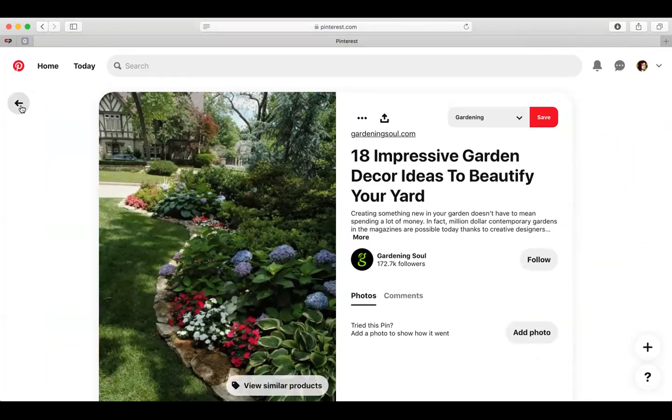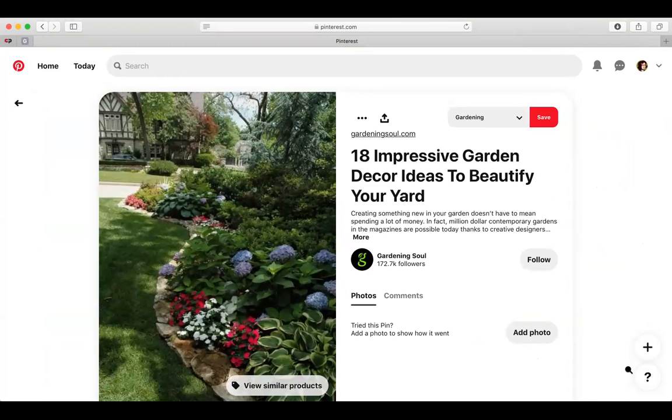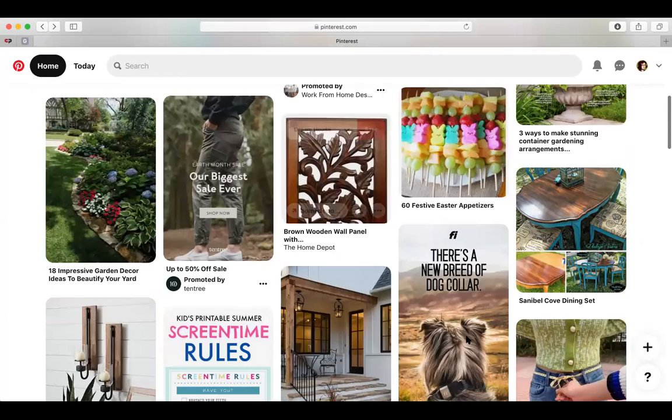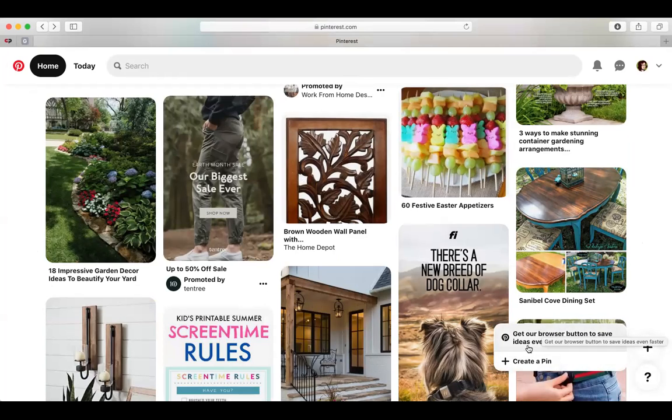I did mention earlier that you can make your own pins. So wherever you are, on the bottom right corner, there is a plus sign. And there is the option. You can get a browser button to save ideas all over the internet that way, but otherwise you can make your own original pin as well.